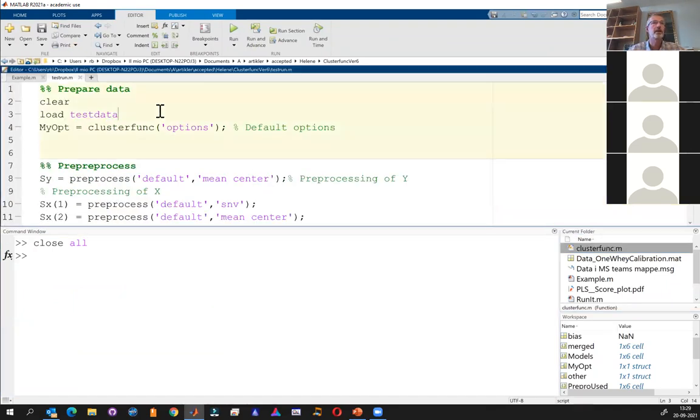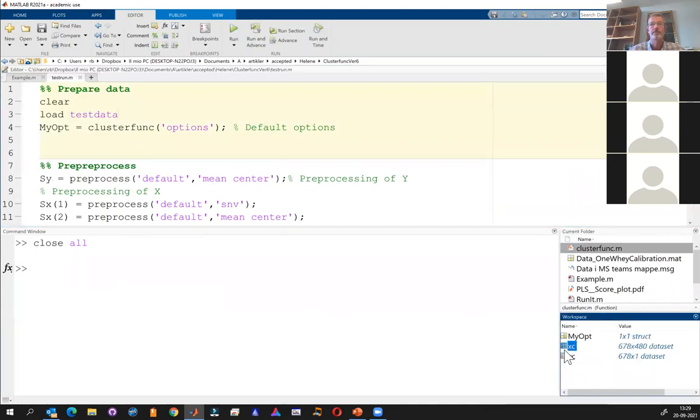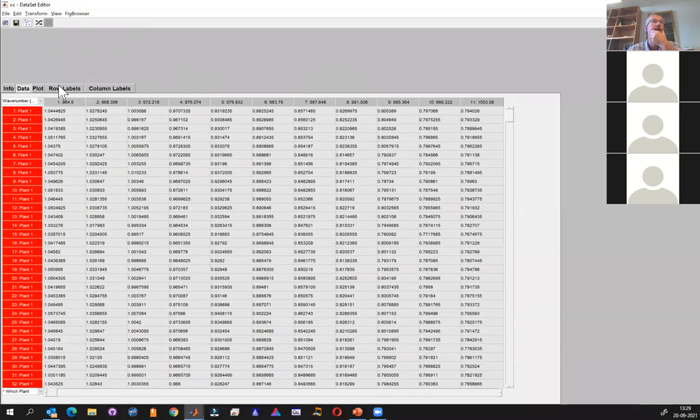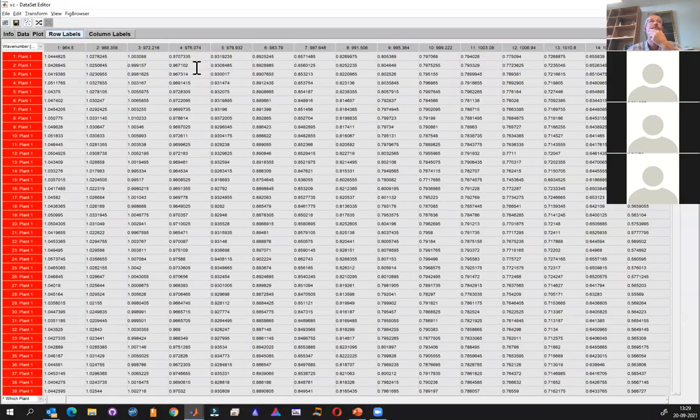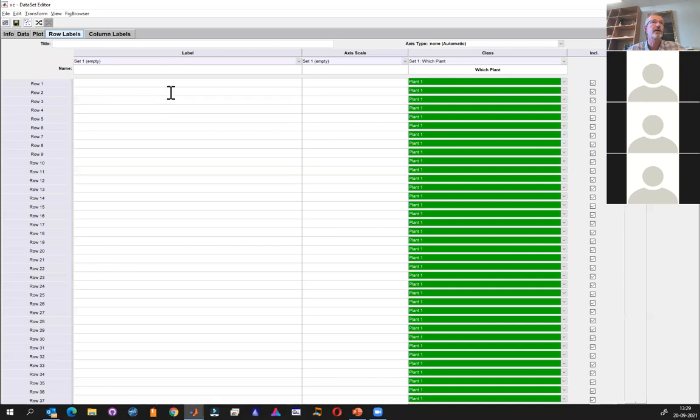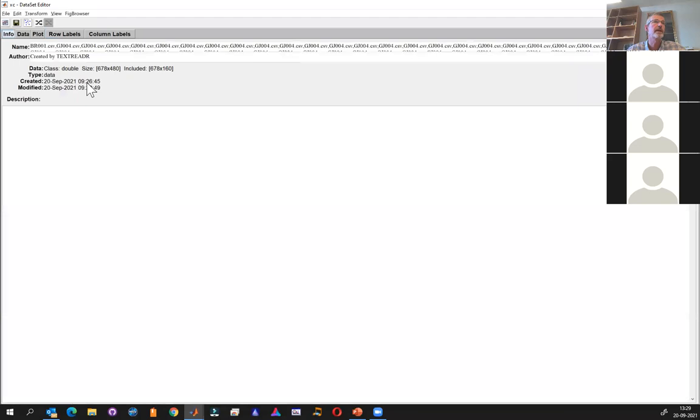And what I'm going to do is load some data. This is the data. It's a spectral data set. And let me just look into it and show you what it looks like. It's a spectral data set of about 700 samples measured at 160 wavelengths.